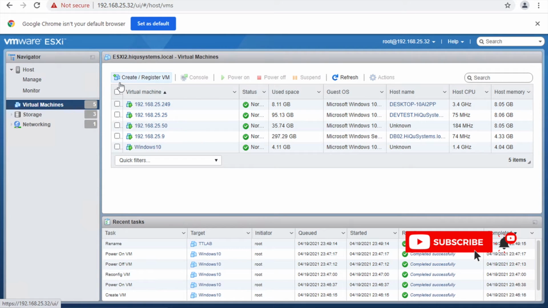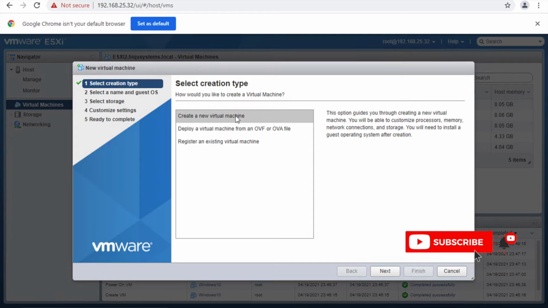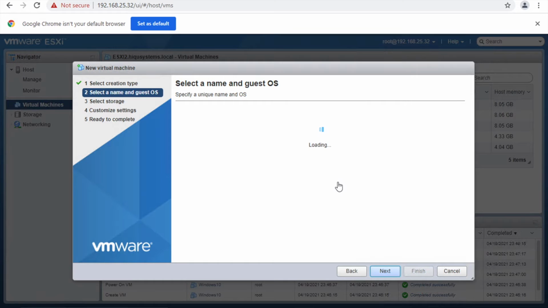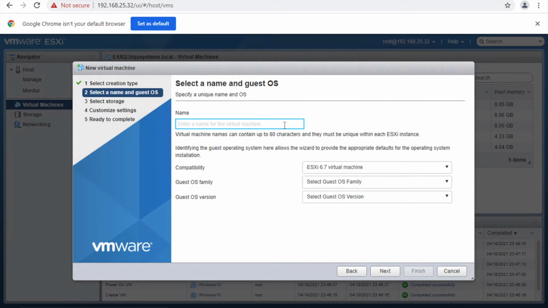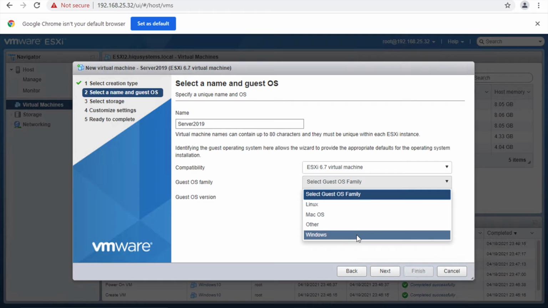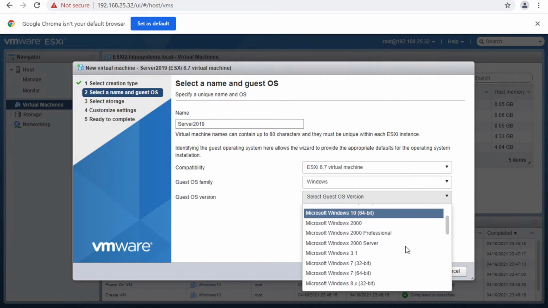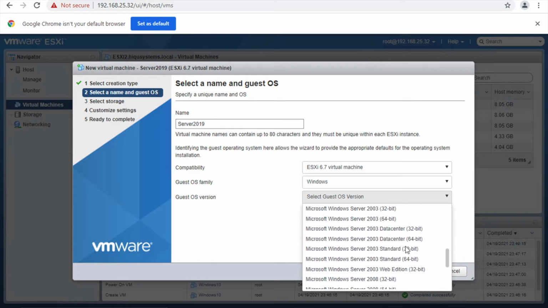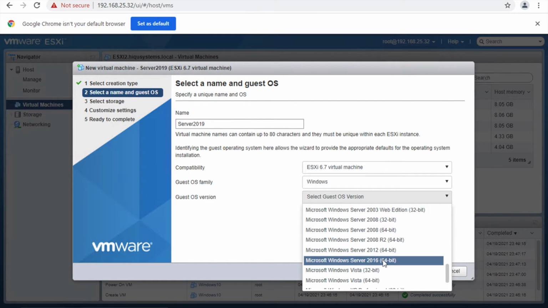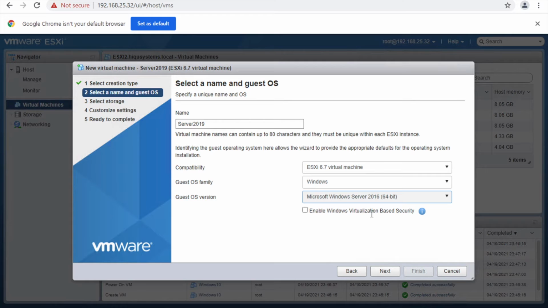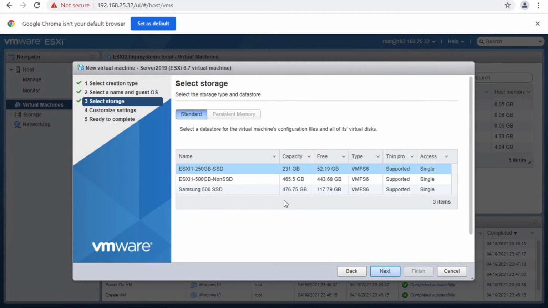You have to select create and register virtual machine. Select create a new virtual machine from the top. Click on next. Name your virtual machine like Server 2019. Now you have to select the OS family. I'll select Server 2016 because 2019 is not available in this version. And now I have to specify the storage where I want to keep this virtual machine.